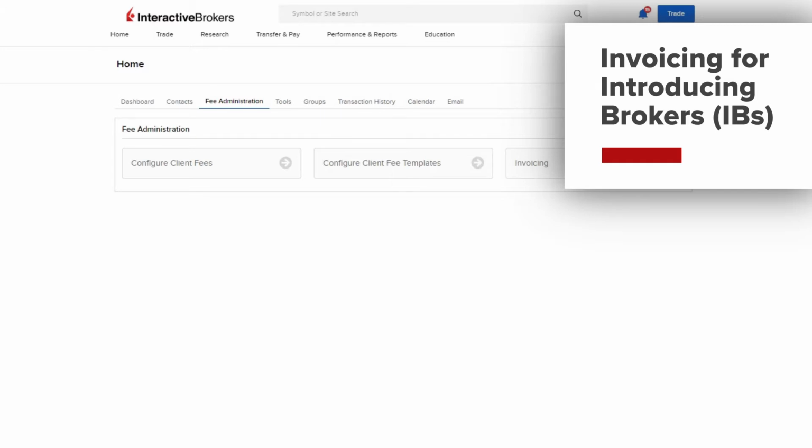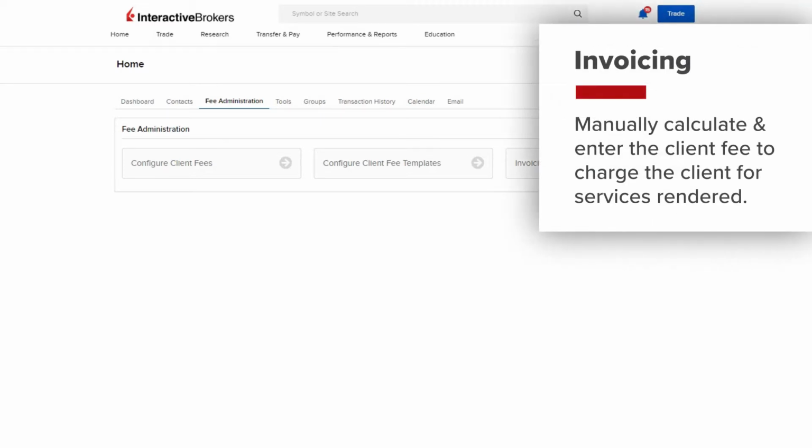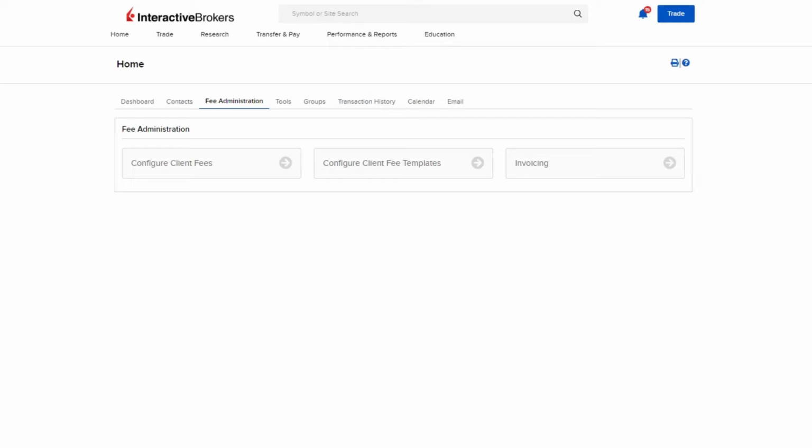In addition to interest rates and commission markups, introducing brokers, or IBs, can manually charge their clients for services rendered using Interactive Brokers' Invoicing tool. Invoicing allows the broker to manually calculate the client fee and enter the fee into the system to charge the client. Prior to the broker being able to submit electronic invoices, an invoice limit must be signed off on by the client.